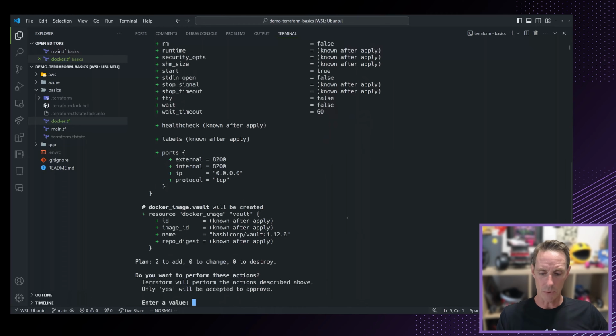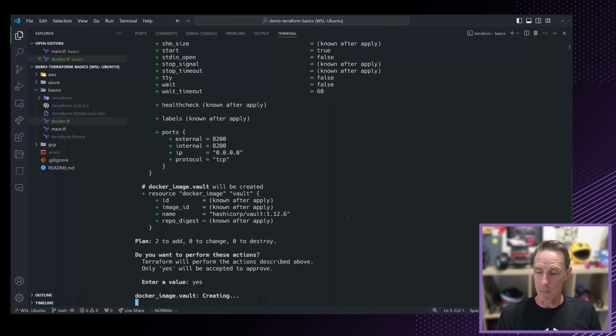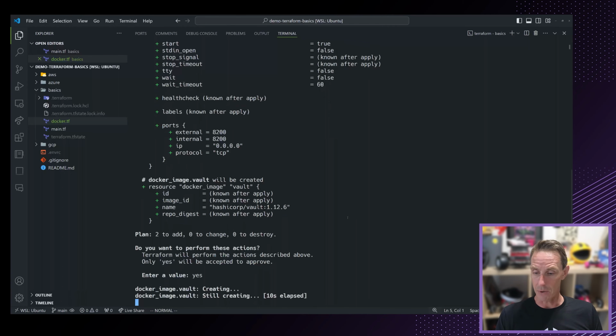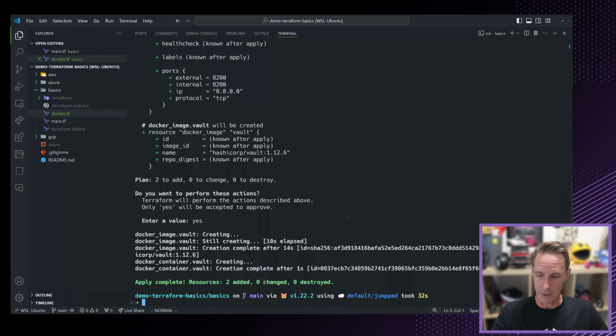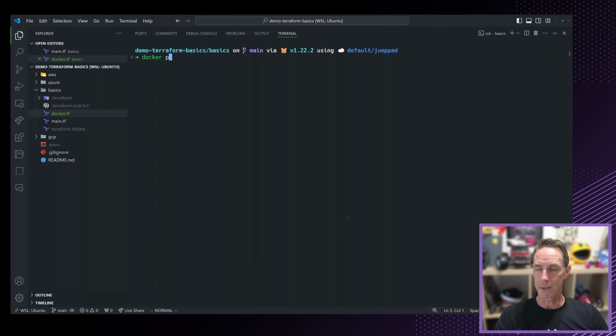But there's 2 resources there. I'm happy with that, so I'm going to answer yes. And what's happening? Terraform is now going and creating those resources. So it's running that Docker pull in the background. And then after it's run the Docker pull, it's going to create the container. Now that's completed. So let's just do a Docker PS.